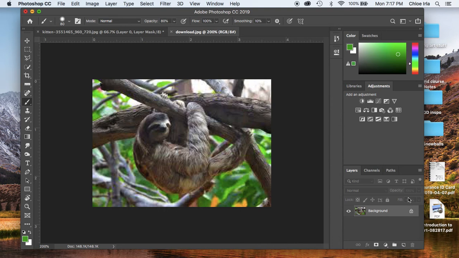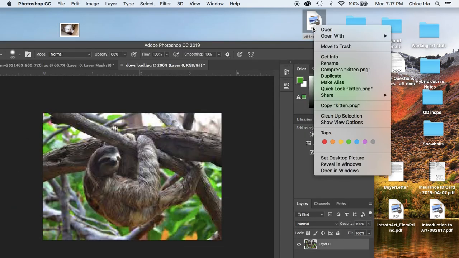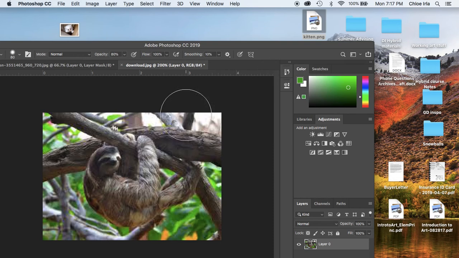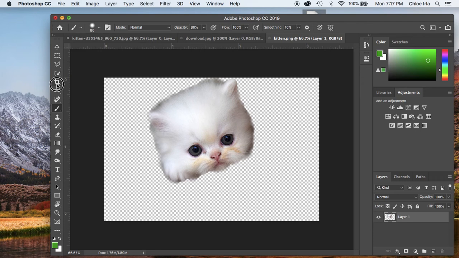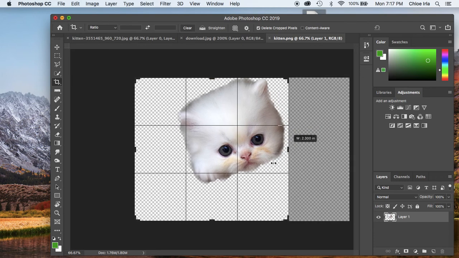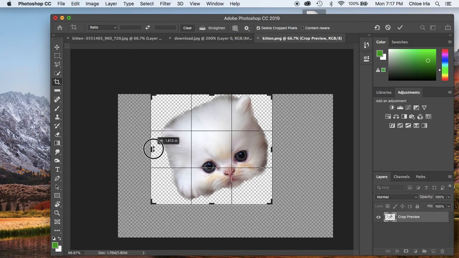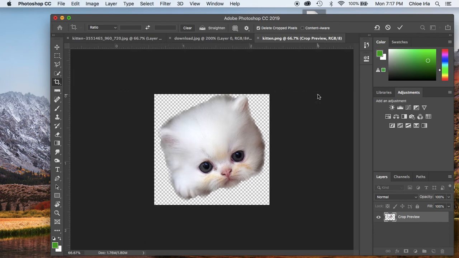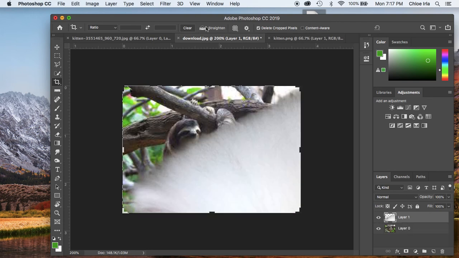And then I have this other image open, which again I'm going to unlock my background. And I'm going to find my kitten. There it is. Right click, open with Photoshop. There she is. I'm just going to crop her a little bit. Get rid of that extra transparent area that I don't need. Hit enter. And I'm going to do Command A, Command C, go back to my sloth, Command V, and wow, way too big.